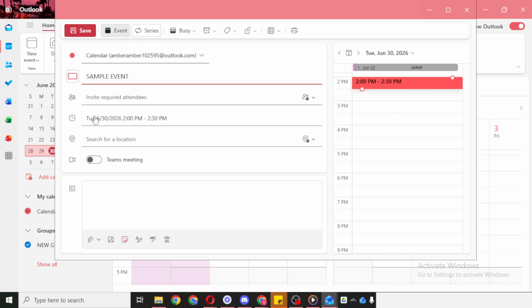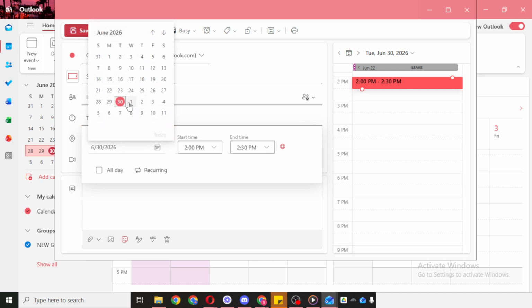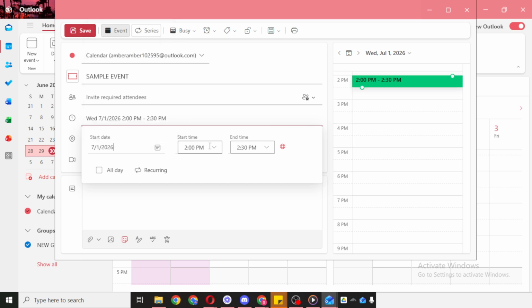After that, select the date and the start and end time for the block. Be sure to choose exactly how long you want the time reserved. For example, you might block 30 minutes for planning, 1 hour for deep work, or several hours if you need a longer, uninterrupted session. Taking a moment to set the correct time range helps prevent scheduling conflicts and keeps your day running smoothly. Once everything looks right, click Save.